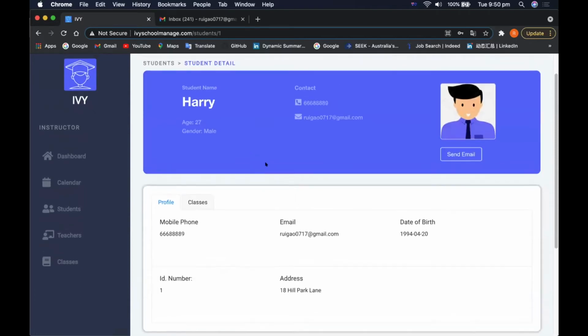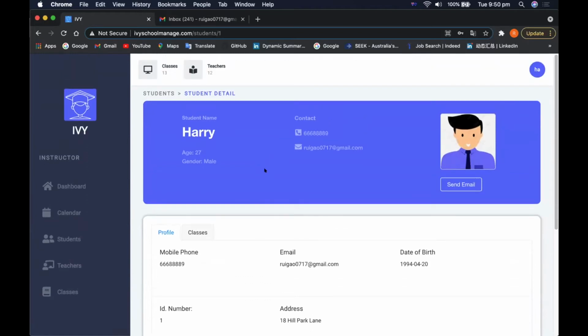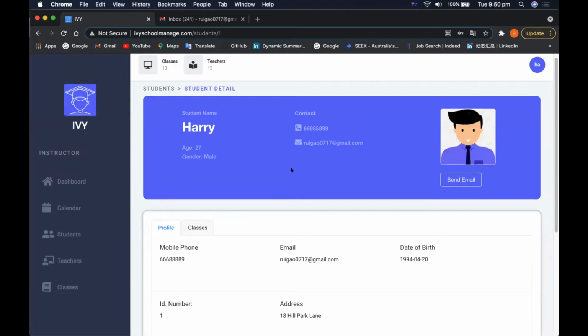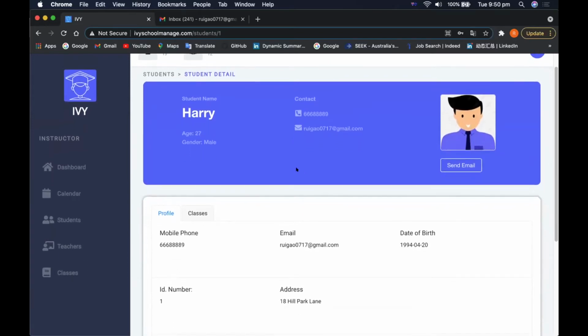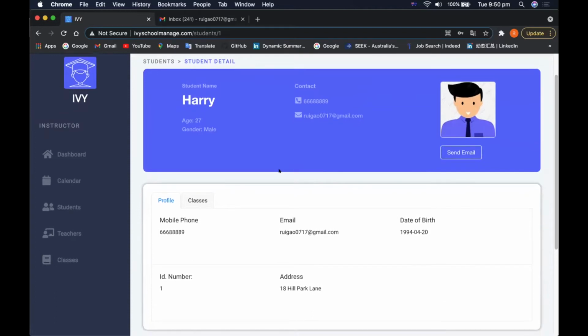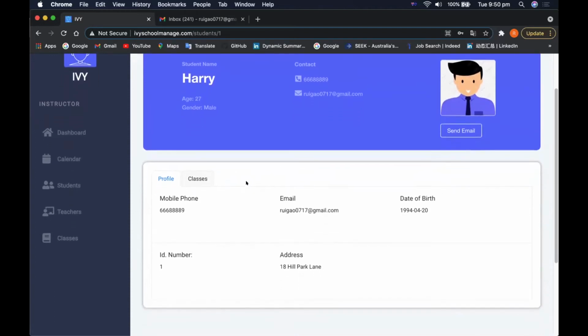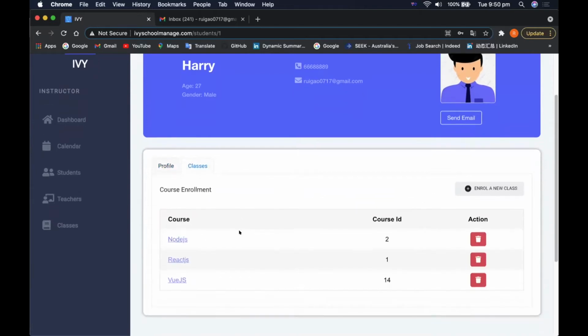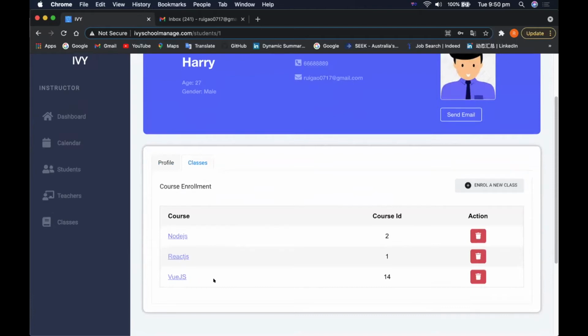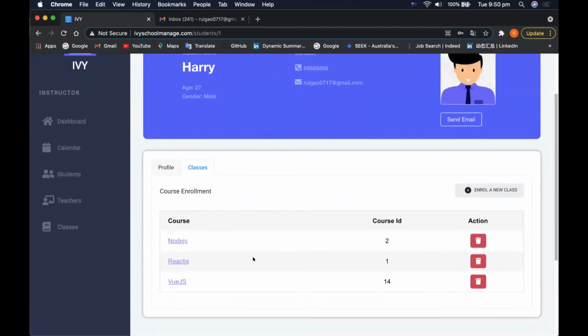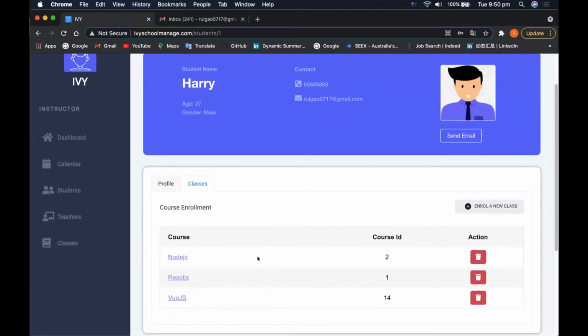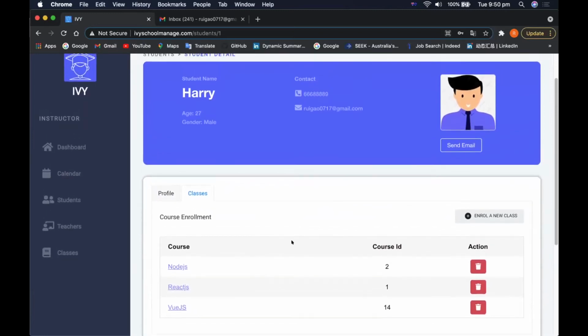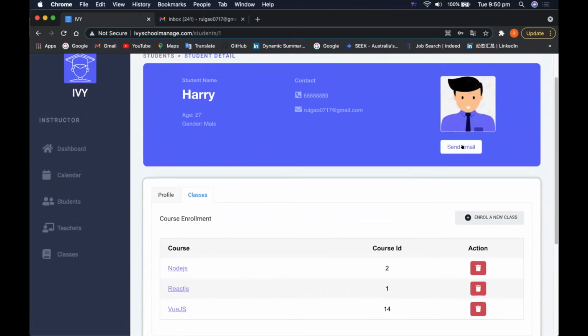On the header of the student profile page, we have highlighted the basic information of this student, including age, gender, contact name, and email. On the body part, we can also view some additional information like date of birth, ID number, and address. If we click the class icon, we can see the subjects that the student has been enrolled in, like Node.js, React.js, and Vue.js. In order to effectively communicate with the student, we designed the sending email module.